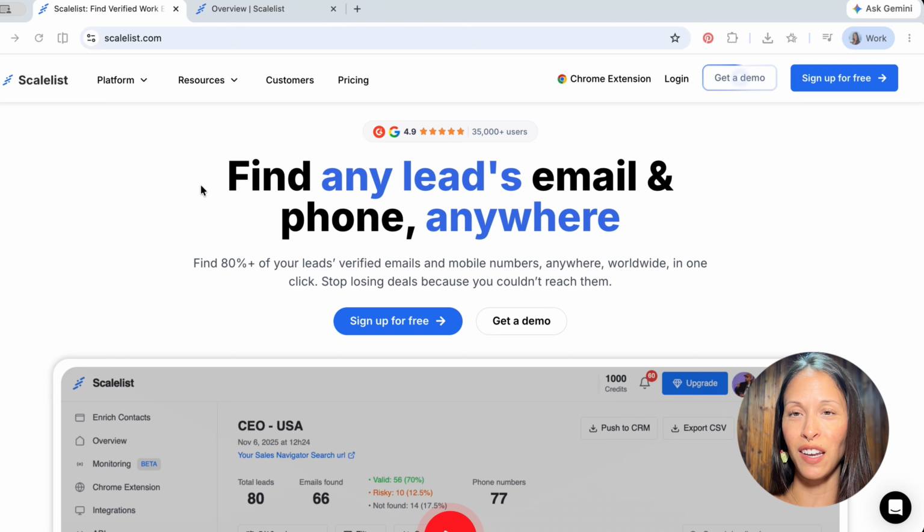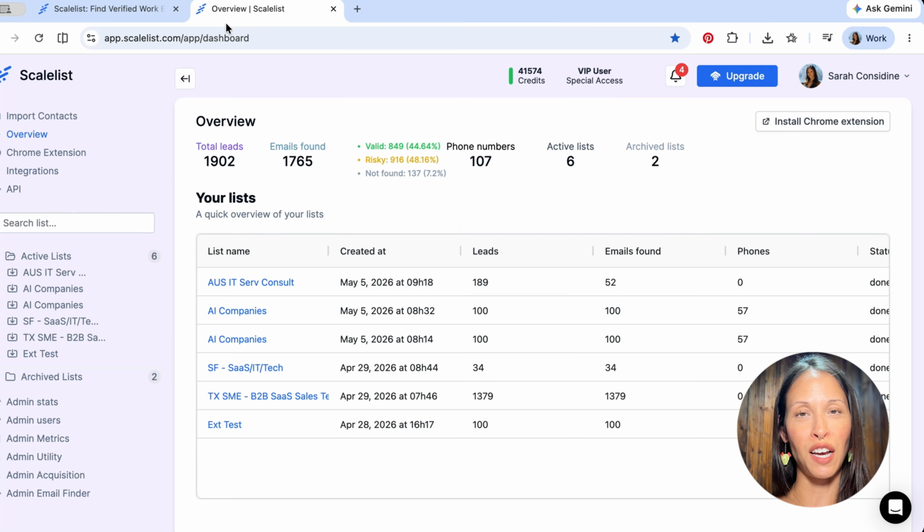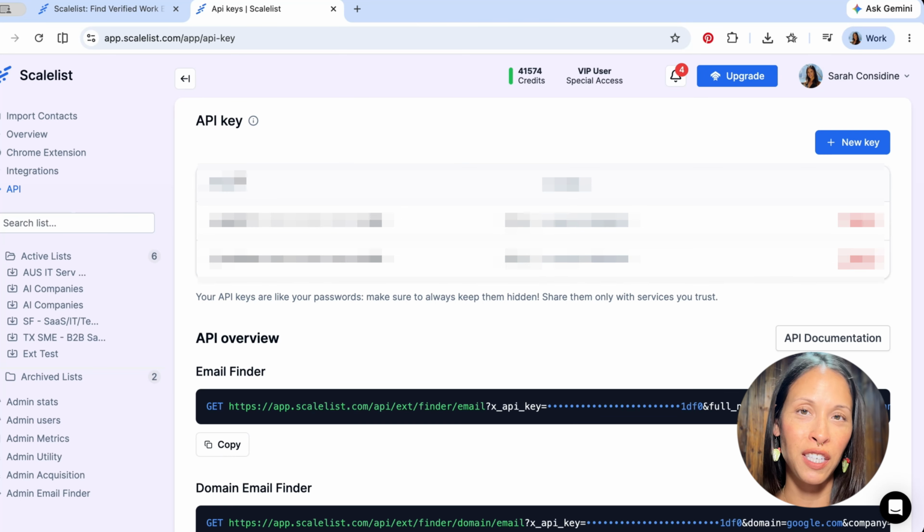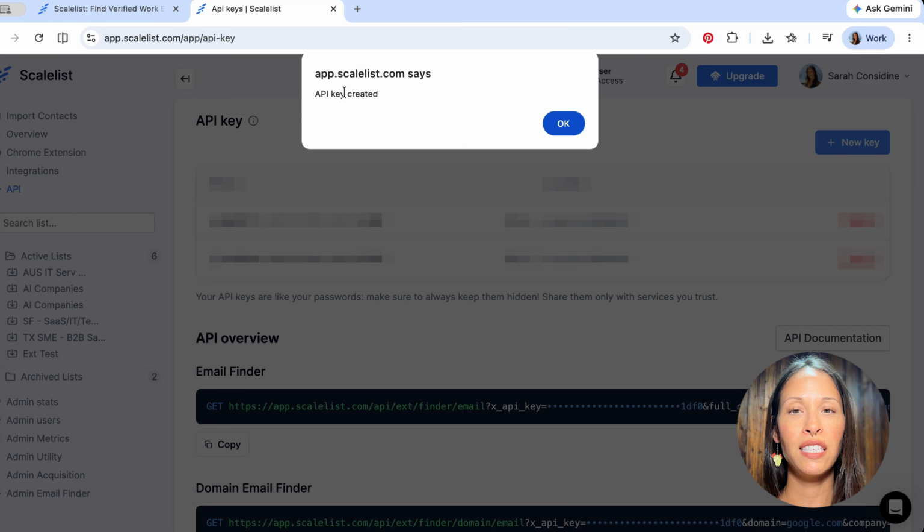Okay, so in order to get this set up, once you're logged into the Scalelist dashboard, go to the navigation panel on the left-hand side and click on API. Now here's where we can create our custom API key. So you'll want to click on the blue button on the top right that says New Key, and it says API key created. Click OK. We're going to pause there really quickly. We'll come right back for this API key, but first we want to get our MCP URL set up in Claude.